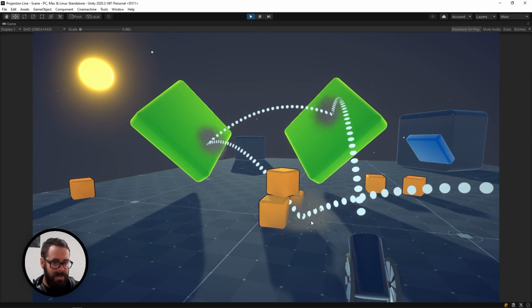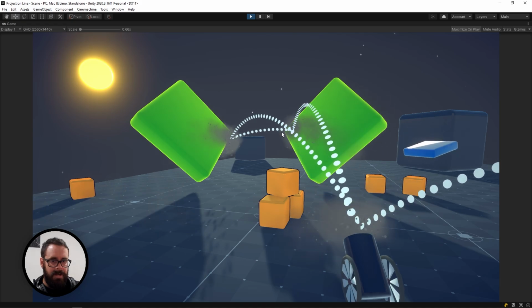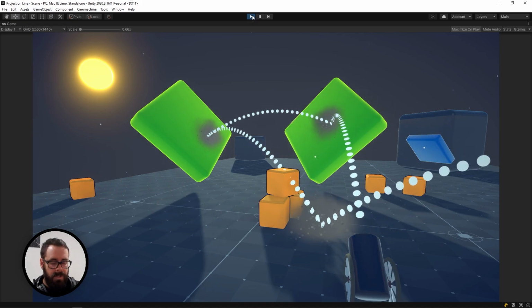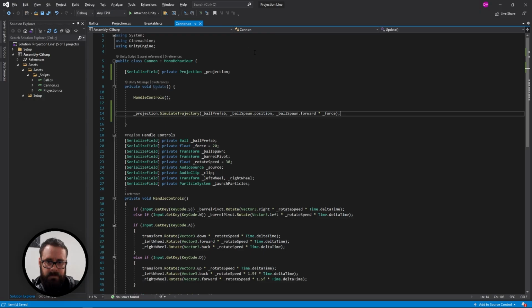So as you can see, there's some phantom cannonballs right now hitting the ground. We obviously don't want these to spawn. So let's clean this up a little bit.